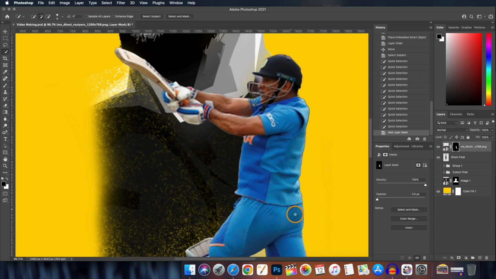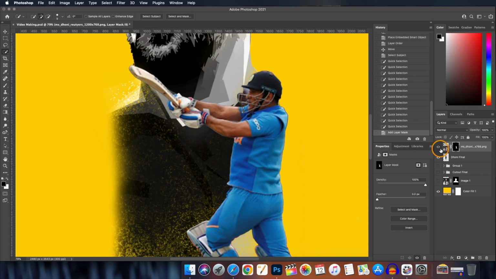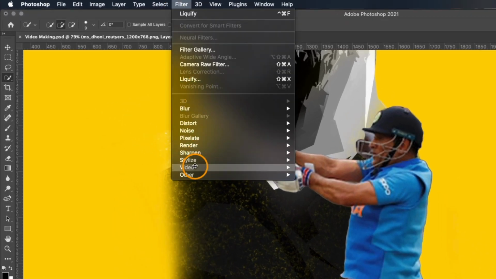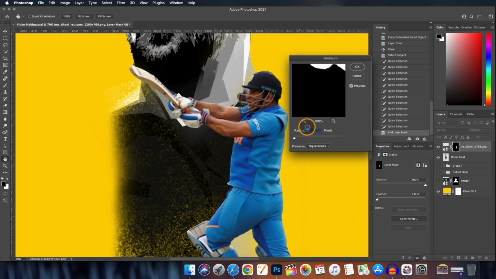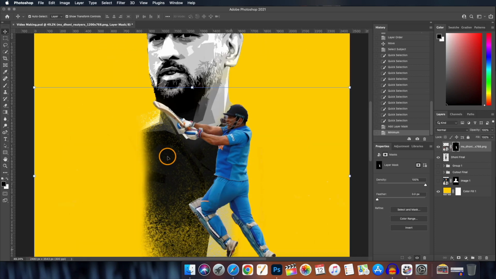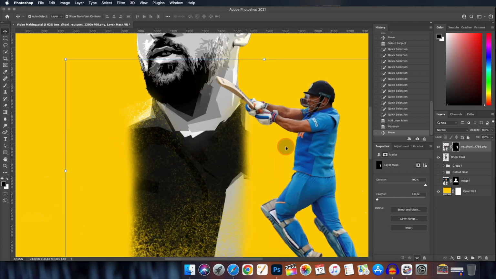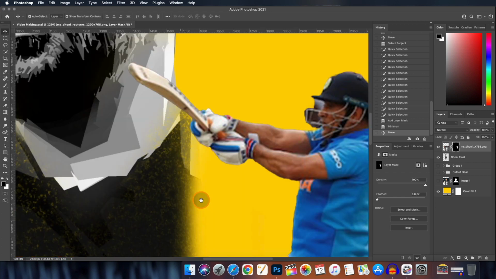Once again there is some fringing. To remove the fringing, select the layer mask, then go to Filter. Here we have Other, then Minimum. I think 1 pixel is enough. You don't have to play with the size slider for this case. Press OK, go back to the move tool, and keep it over here to refine some of the things we have here.